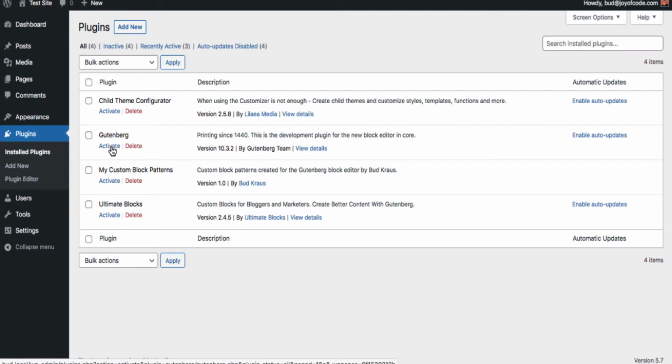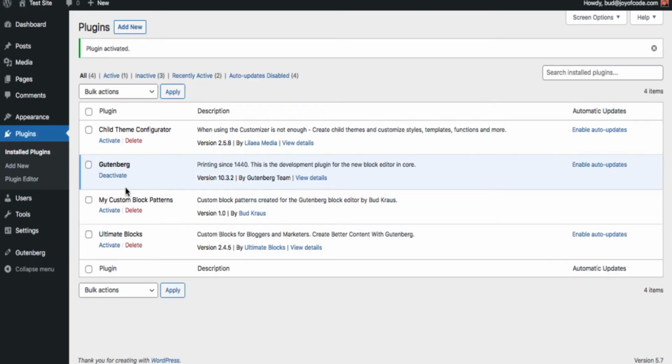So I am going to activate it. You'll see that the version I'm using is 10.3.2. About every week, a new version of the plugin is released. Now, keep in mind that the plugin is experimental, so you don't want to use this on a live site. But to test things out and to see what the future holds in store, well, this is the way you do it. Install the Gutenberg plugin.